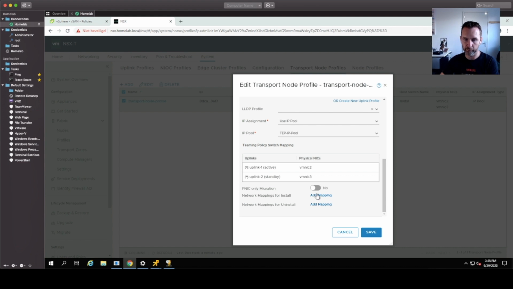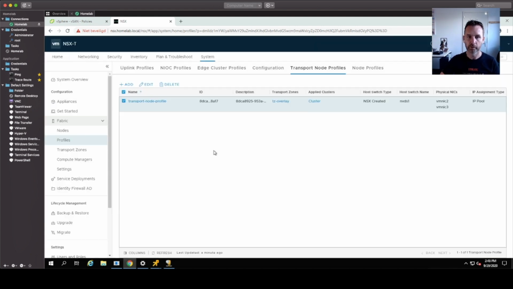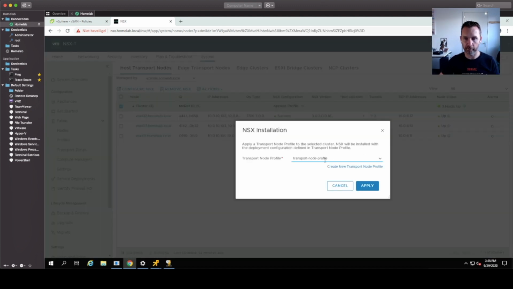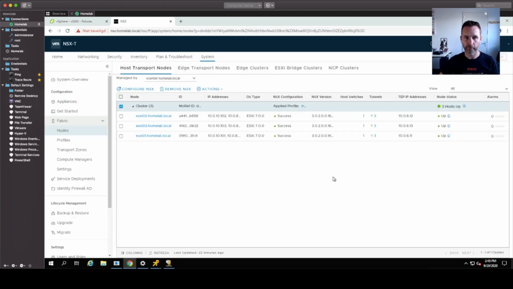Now the settings down below are used if you only have two NICs at your disposal and you need to consolidate all your traditional port groups and your TEP interfaces onto a single NVDS or a single switch. I'm not using that because I have 4 NICs in my homelab environment. But here you can see that we're using the transport node profile to prepare the ESXi host for NSX and the creation of the TEP interfaces.